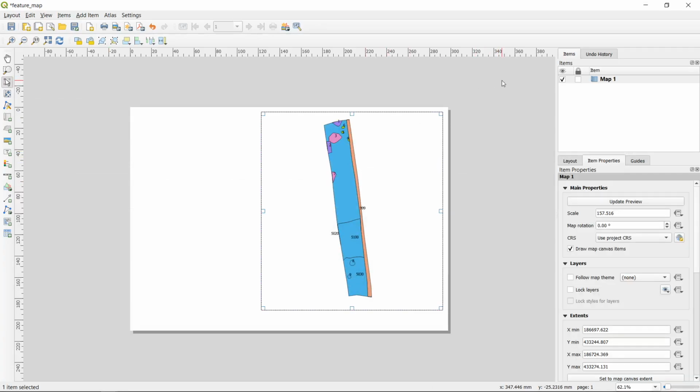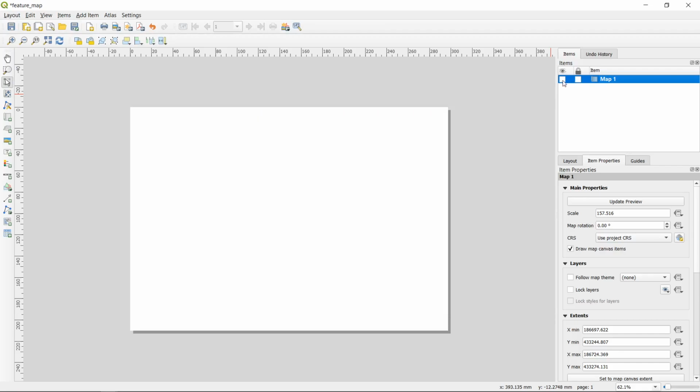Okay, so the next thing to explain about the layout editor is that everything we add to our map is actually added here as an item to this list of items. The list of items works similar to the layers panel in our QGIS desktop, in the sense that it acts as a table of contents of elements we have in our layout editor, and that we can also switch on or off and change the order of them.